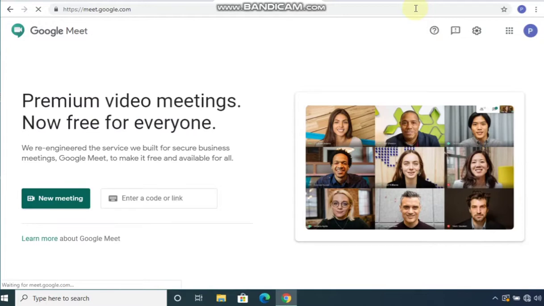Once you are here, you have to log in through an account, any Gmail account of yours. Once you are logged in to your Gmail account, you will have to start a new meeting. For a teacher or an organizer, you start a new meeting. If you want to join a meeting as a participant or as a student, then you have to enter the code or the link over here, and then press join.